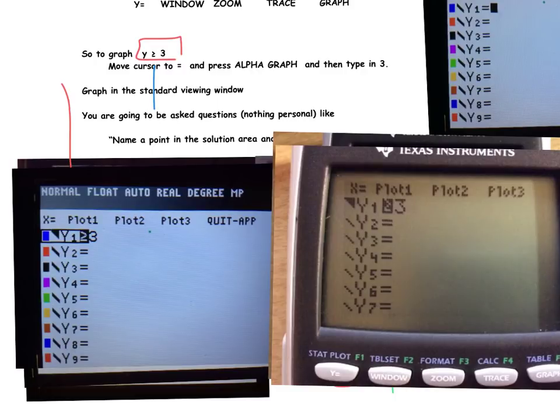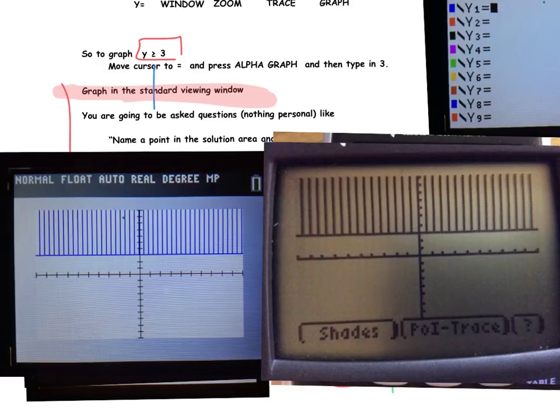So now both calculators are ready to go, and I'm going to graph this in the standard viewing window to start. So here I'm just going to press the zoom button and then option 6. When you do that, here's what your calculator should look like. Both calculators are giving you a solid line, and you're shading above 3 on the y-axis.